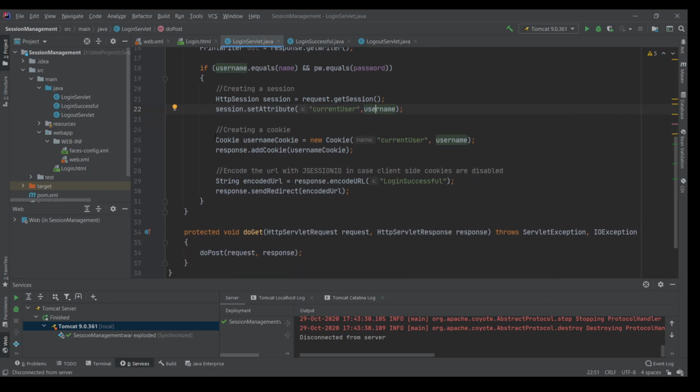Next, what we did is we are creating a cookie as well. So we are trying to showcase the use of both HTTP session as well as HTTP cookie in this project. All right. So for that purpose, we will be creating a cookie as well.